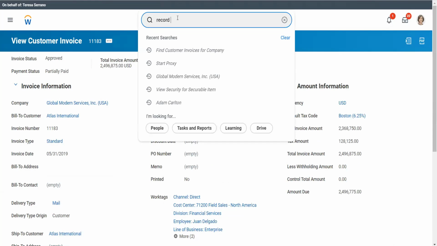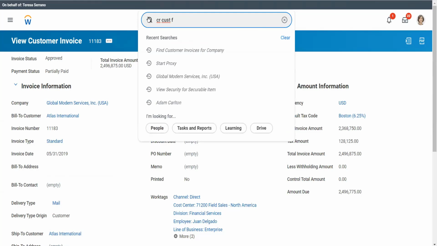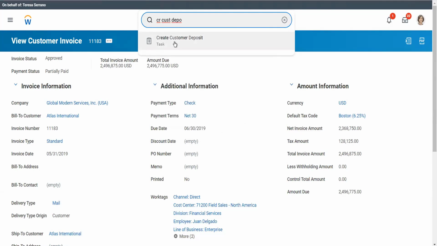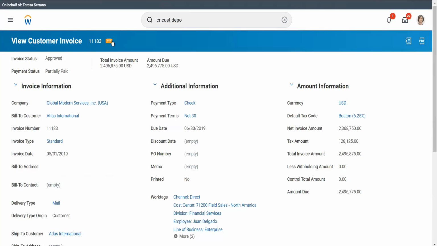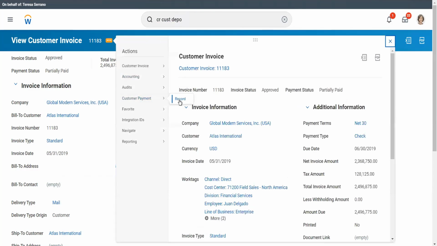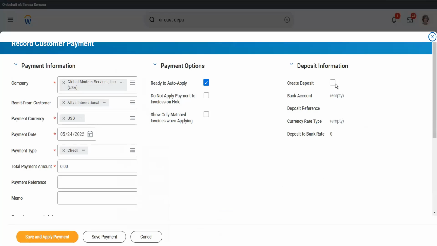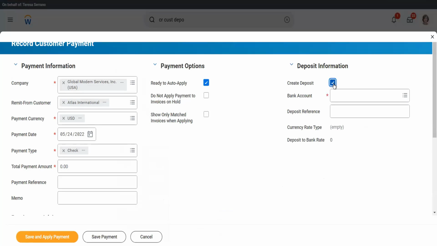So you will say record customer payment. So again, you can do it either from this task or create customer deposit. And we can do deposit from here. But typically I've seen, and even like our configurations also, I have seen using this related action button only. So we'll again do a record. Okay. This time we will say create deposit.